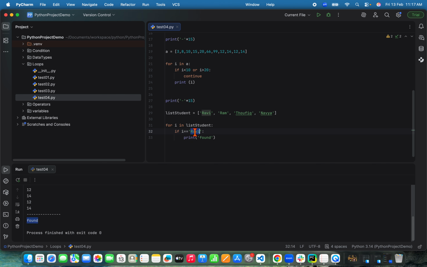It will go to the second iteration, and then it will check if the second value in the list is Ravi or not. If it is not, then again it goes to the third iteration because this condition is not met, so this statement will not be executed. Likewise, this loop will continue until the last element, and then it compares every element with this, and then it prints whether it is found or not.